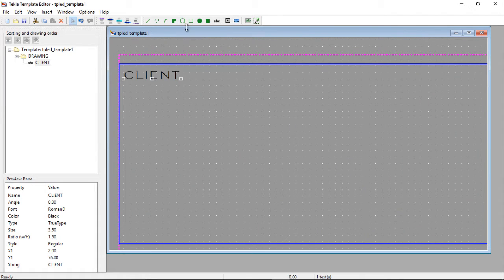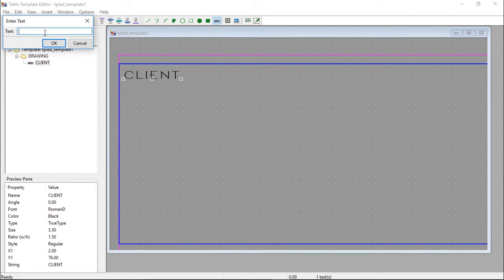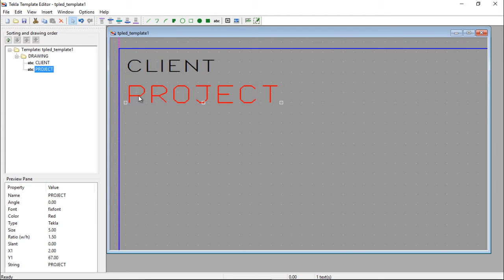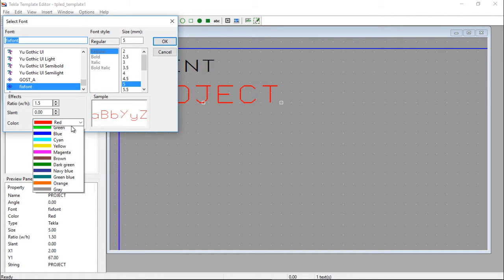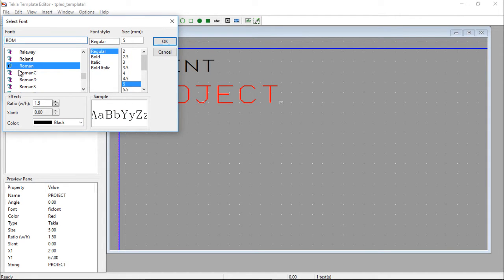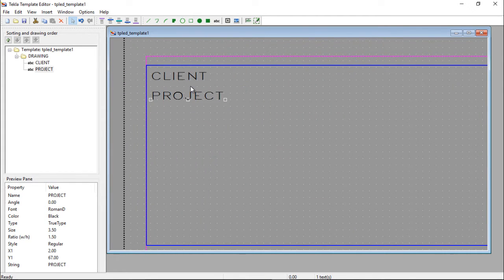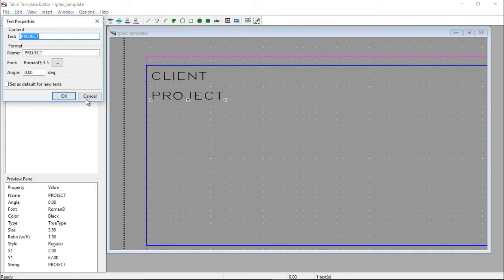Client. Then we'll come to text again. Type project name, accept that. Just come down there and click that, double click there and change that color, change the font type and the font height. Accept that, go ahead and accept that. Now drag this slightly up there.